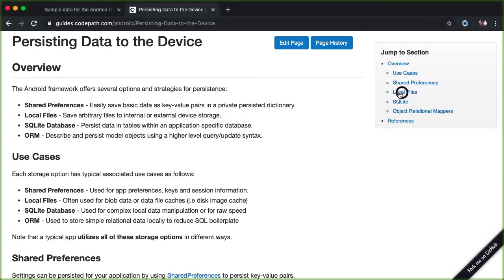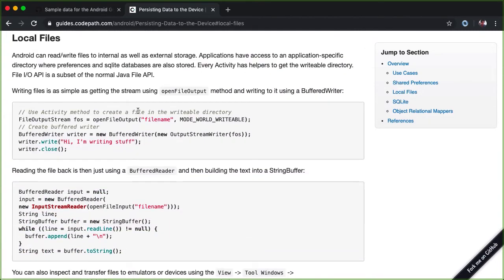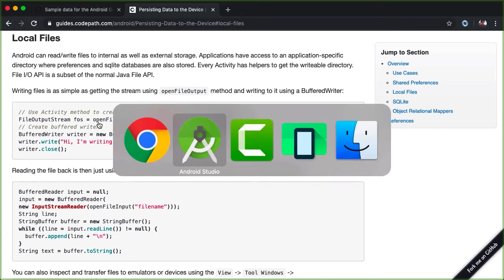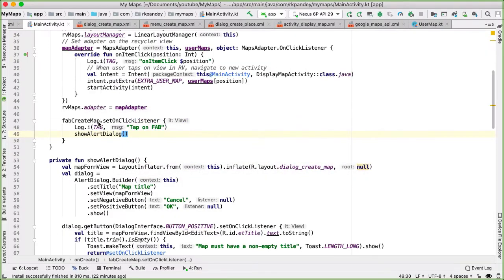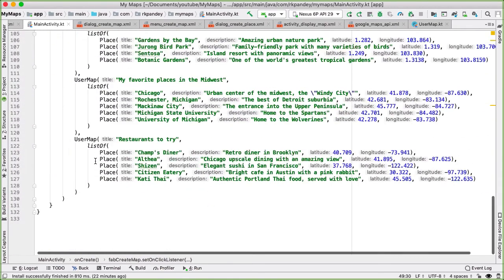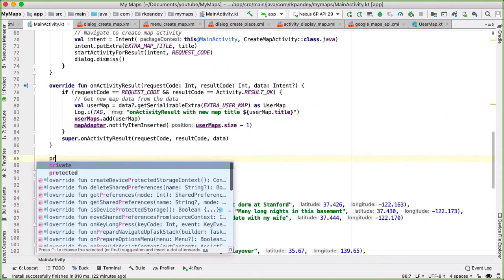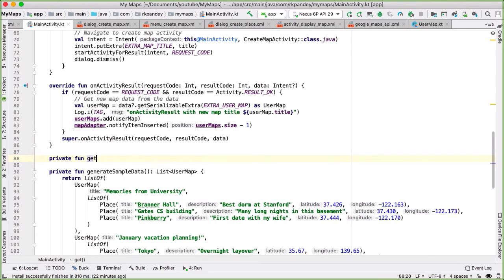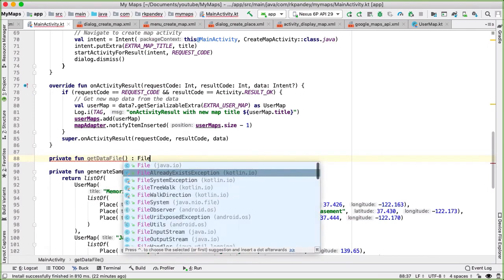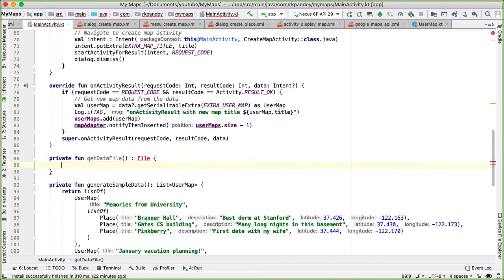So if we scroll down to the section about local files, you can read a little bit more about how we're going to be dealing with reading and writing to a file. But the main takeaway is that every app on Android will have a dedicated directory where it can read and write files. And so if we go into main activity, we're going to add some methods at the bottom here. The first, I'm going to add one which is called private function getDataFile. And the responsibility of this method is to return the file which other methods can read from and write to.